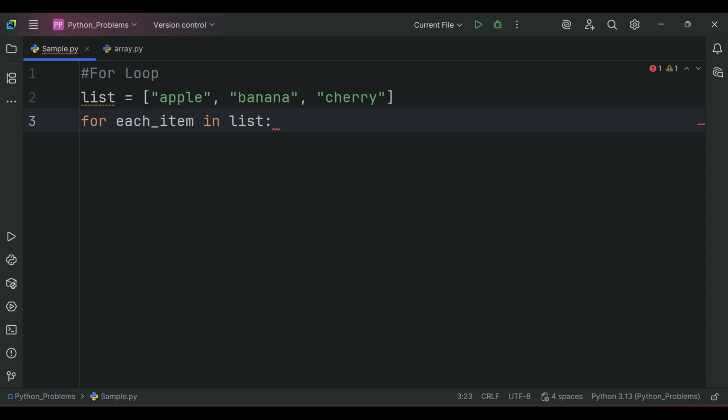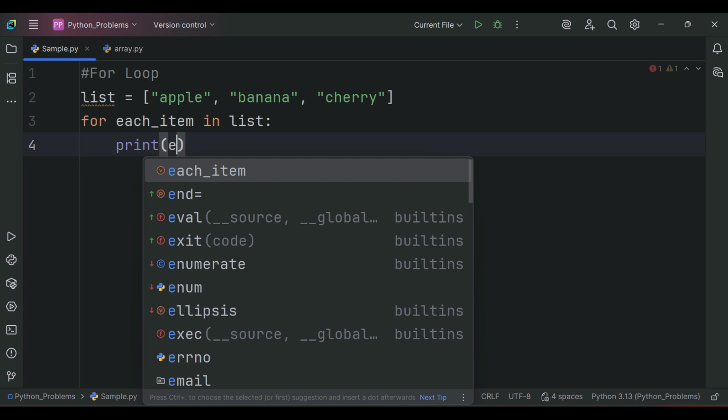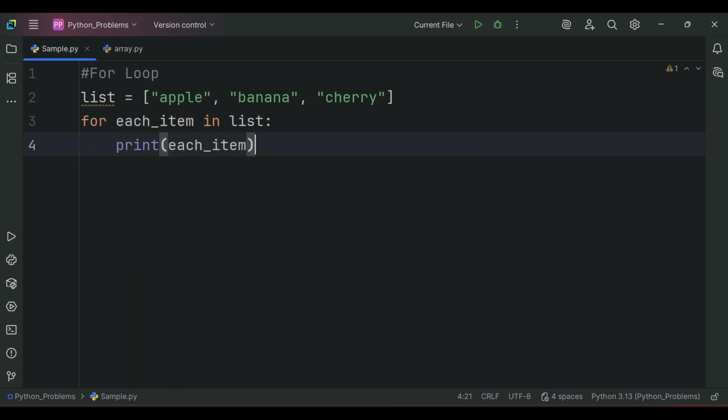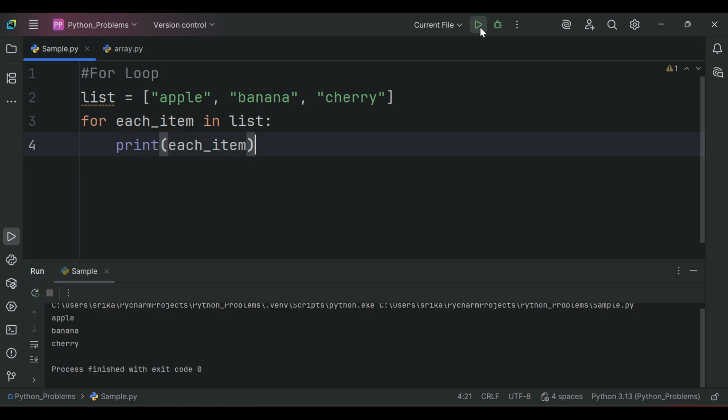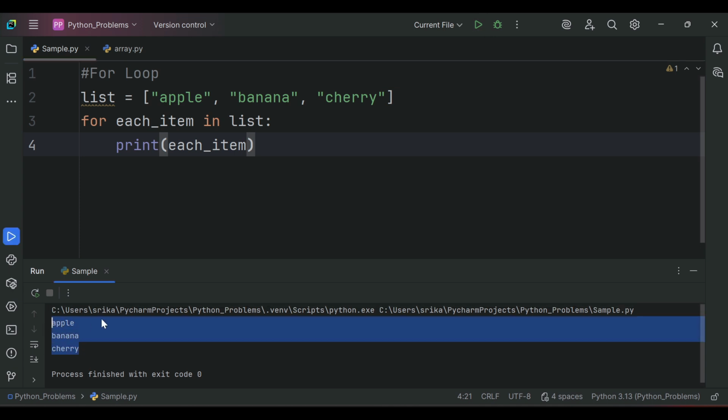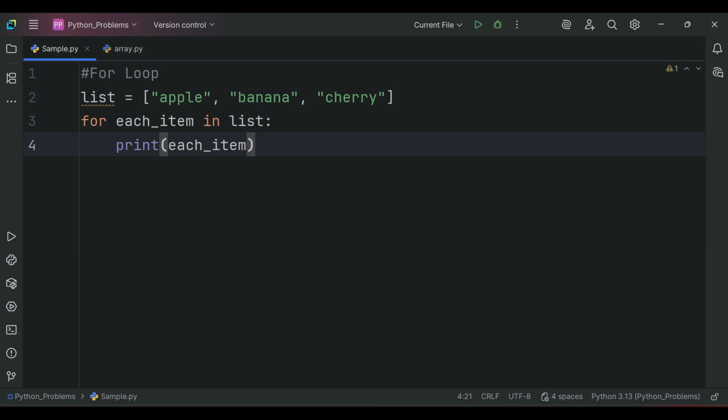This is the block of code. This is the syntax: for each item in a list, ending with a colon. The indentation is a must; the indentation indicates the block of code. Now print each item, which means every string will be printed one after another: apple, banana, cherry. In this way, every iteration goes over the sequence. If a particular sequence is there, every item in it will be printed, based on the problem.